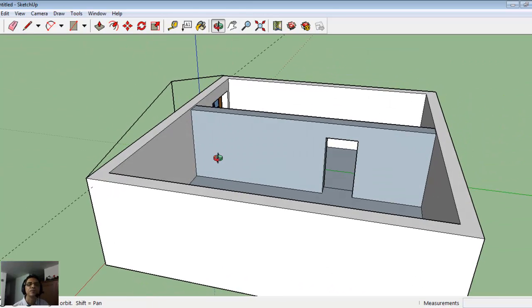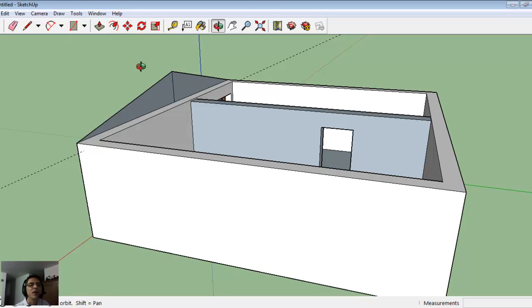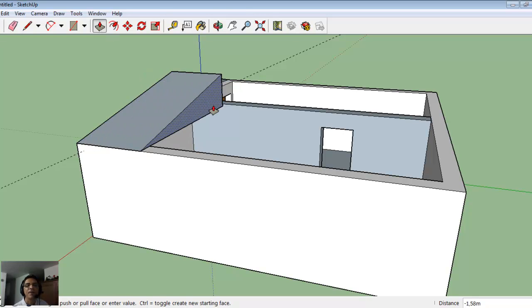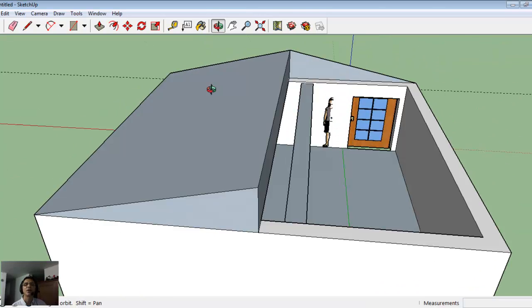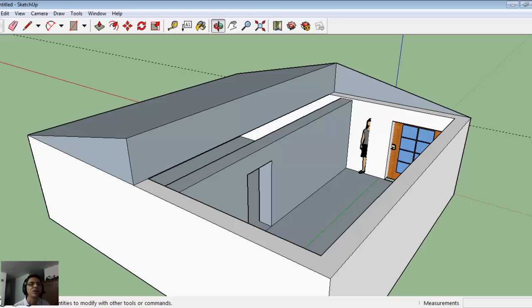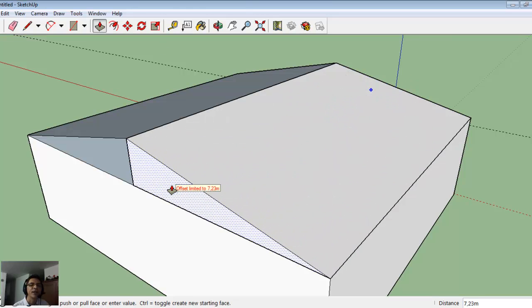Now I have these figures, and with these figures I will make the roof for my building. I select this part, and with this push tool I make the roof. I turn with the spinning tool. I select the other one, or the part of the roof, and this is the way that I can make the roof for the construction.